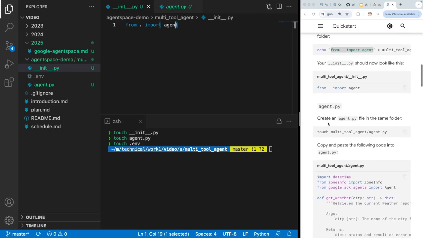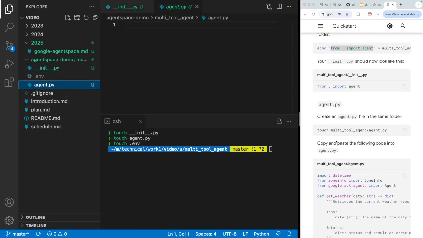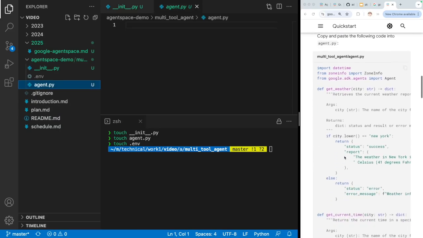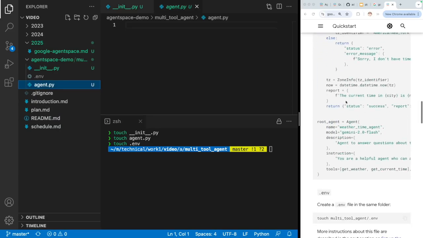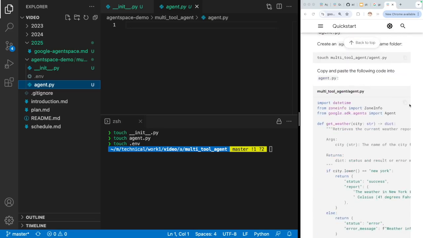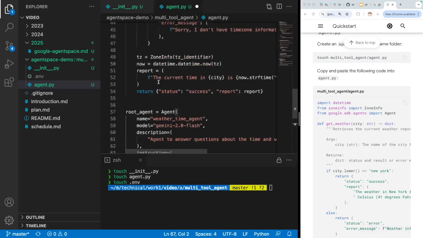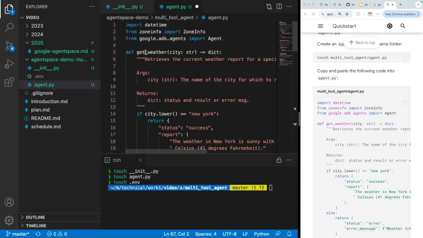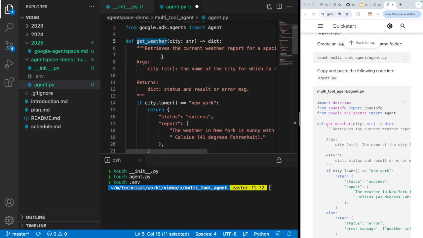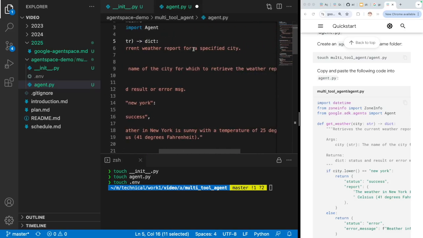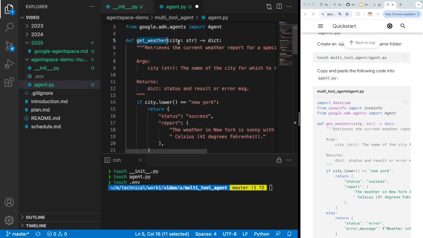Now let's go to agent.py. We have already created this, and in agent.py I'll just go ahead and copy paste the entire code that they have provided. We'll walk through the code here. So let me get this entire code here. If you see, basically here there is one function called get_weather, and if you read through this function, these are some instructions for what this function does. It retrieves the current weather report for a specified city that is passed as an argument to this function.